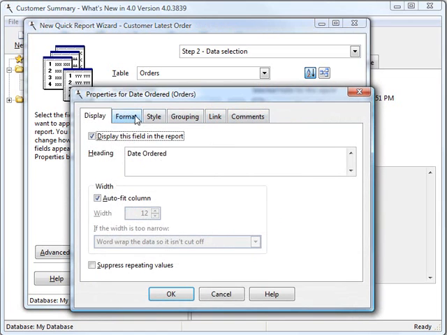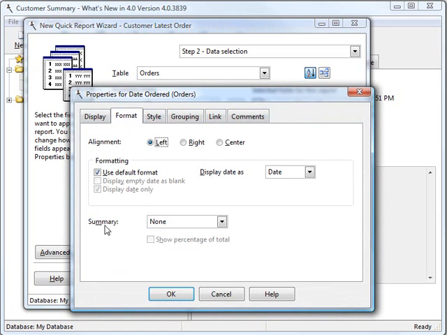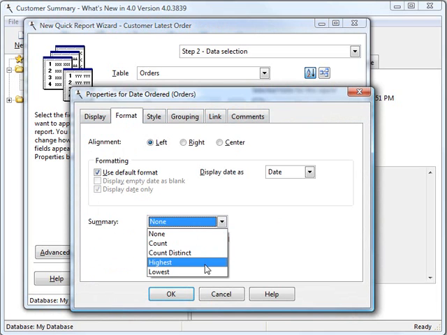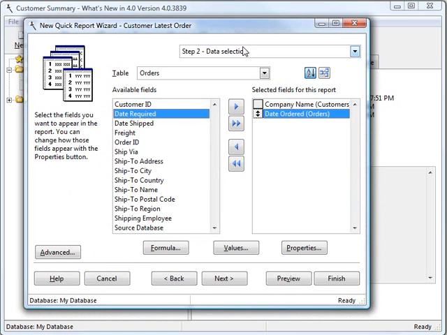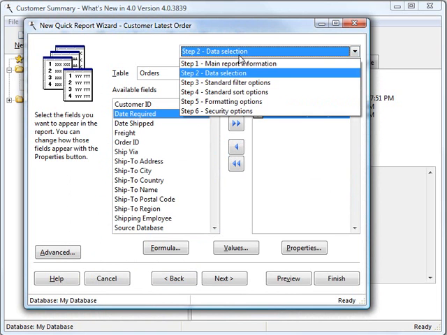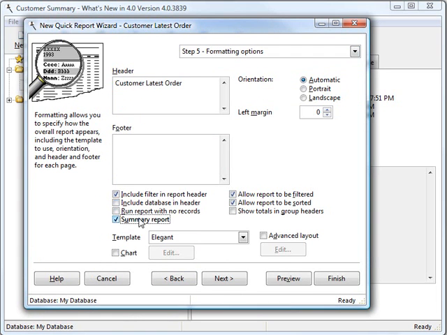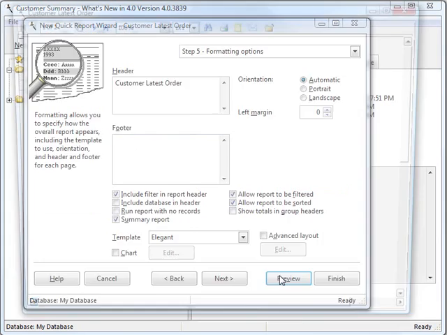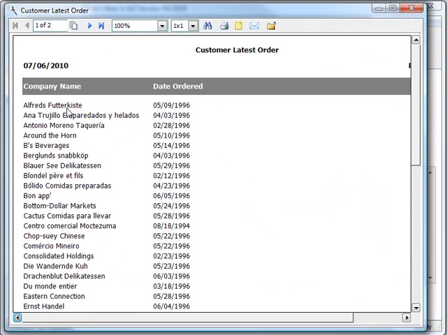And for date ordered, on the format page, we now have the ability to choose a summary type, which we didn't have before. So I'm going to choose highest, which means the most recent date. And again, we don't want to see all orders. We only want to see the summary of them. So I'm going to turn on the summary report option in step 5. When I run the report, we now see, organized by customer name, the most recent order that they've placed.